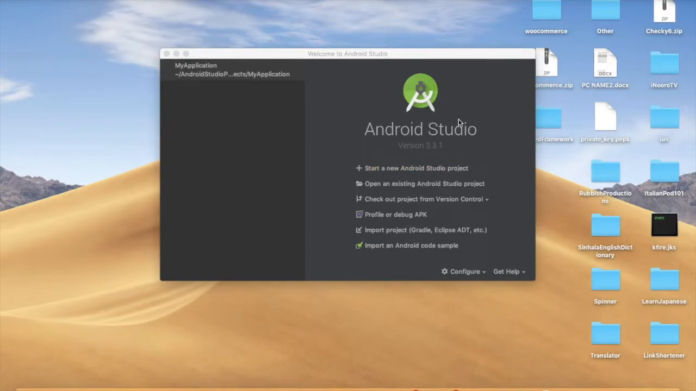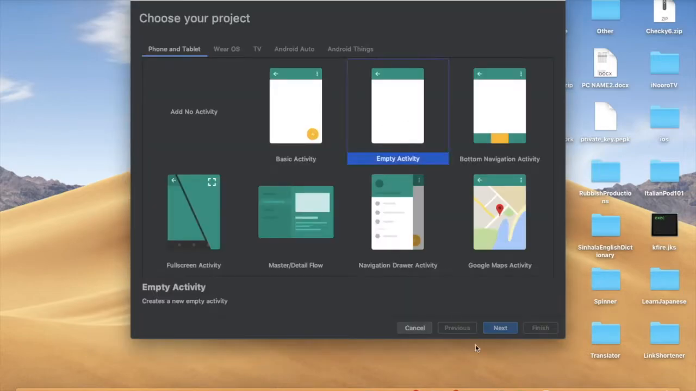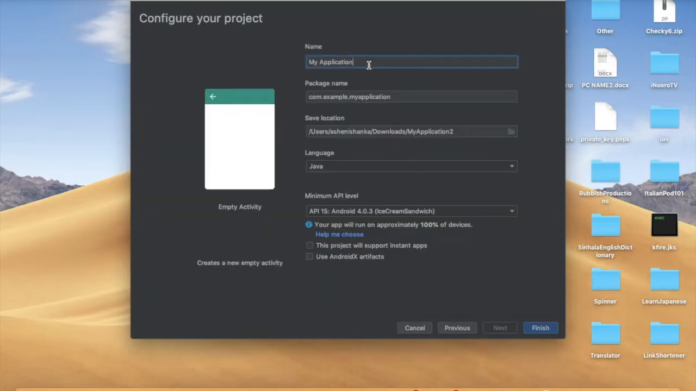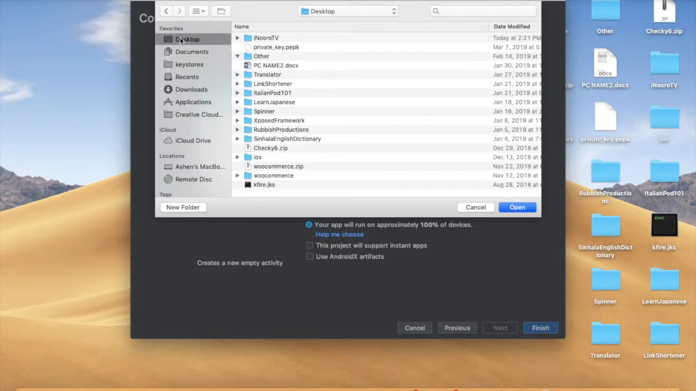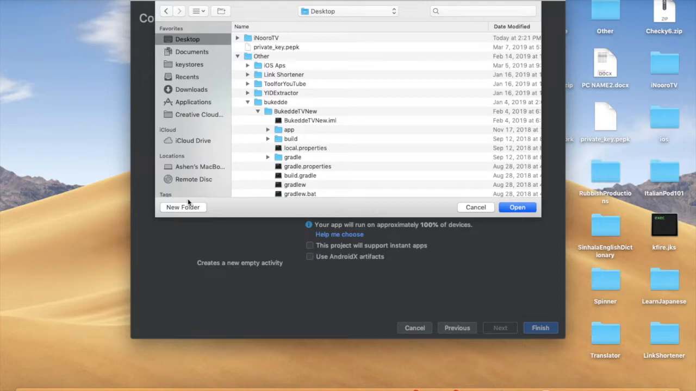Hello, let's find out how to show Interstitial ad in Android app when button is clicked. Let's begin by new project, empty activity, next, application name. Okay, fine. Now we have to give project location. I'm going to give a desktop and creating a new project.